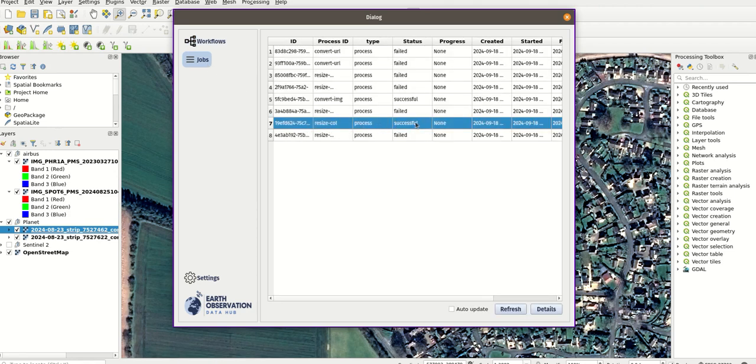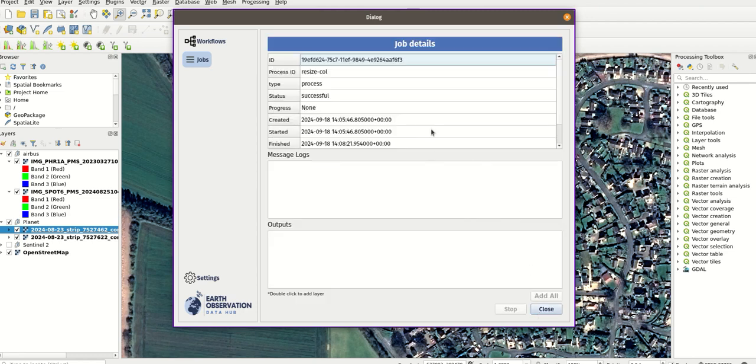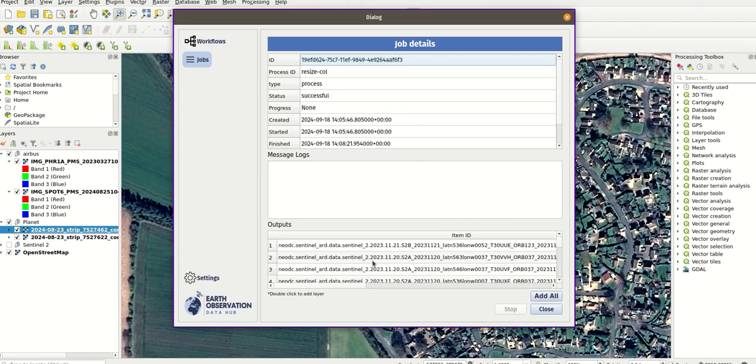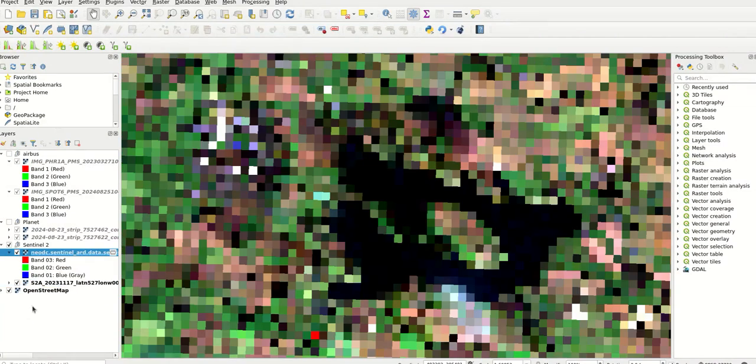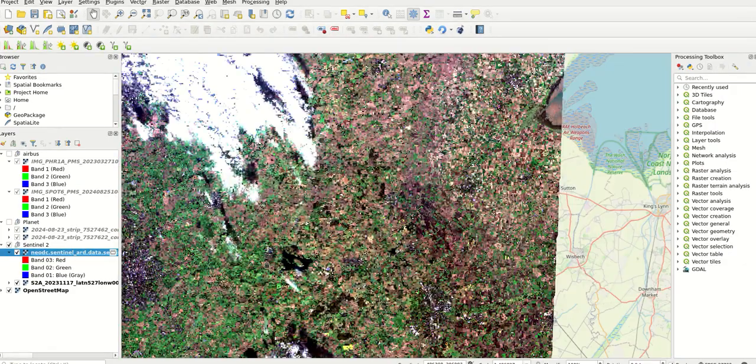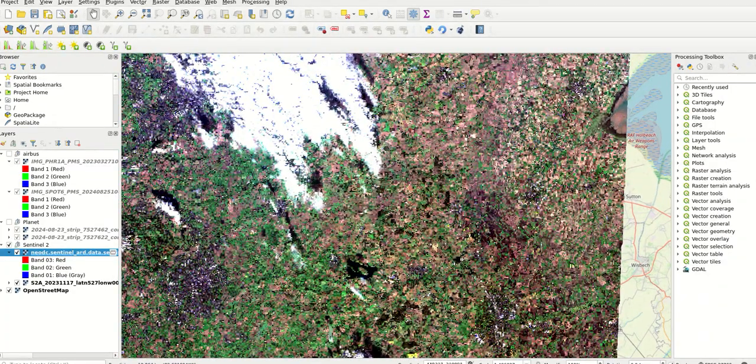But the successful process that was run, you can click on details and it comes up with information about the run itself, but also with a series of output files. And if you double click on one of these, it will open that output file, or you can add them all. You can see that here is the original Sentinel-2 ARD image, and we can overlay the resampled image over the top. If we just zoom out a little bit, you can see that the image is resampled at the full extent of the image.